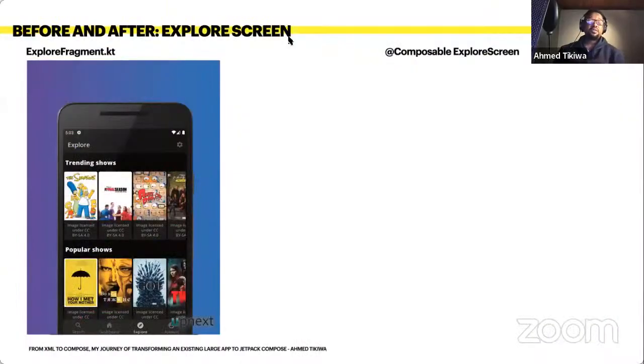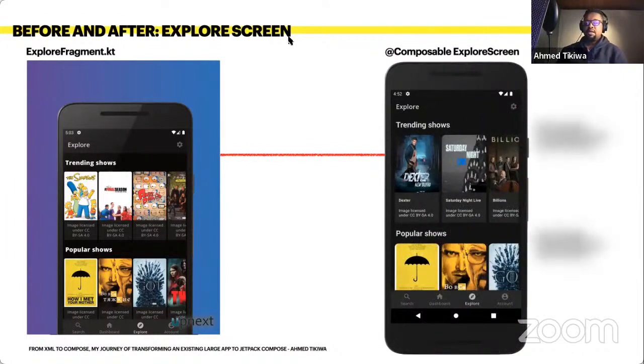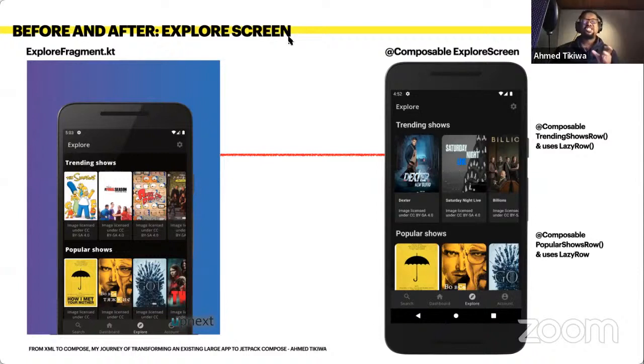Then the explore fragment, this is how it looked on the left-hand side using the imperative approach. And this is how it looks using Jetpack Compose. So the explore screen is now the representative of the entire screen. And within it, there are various composables, in particular trending shows row, which represents the trending shows, popular shows row, and then most anticipated shows row. And all of these use the lazy row, which allows me to have a scrollable list going from left to right.